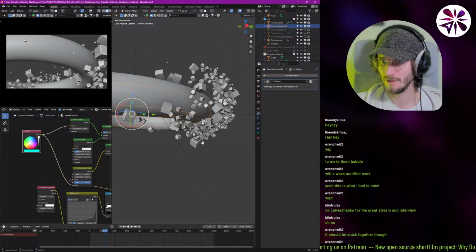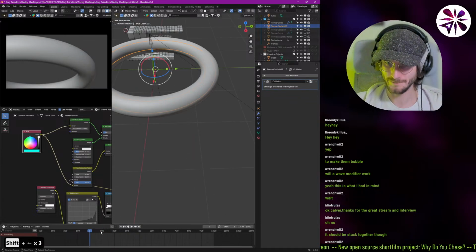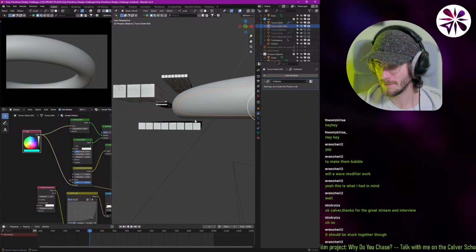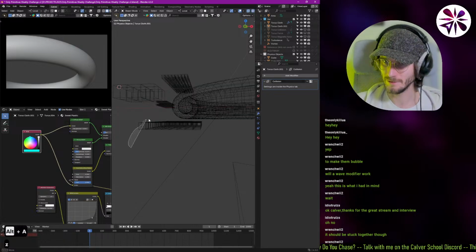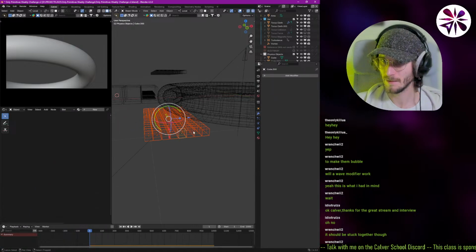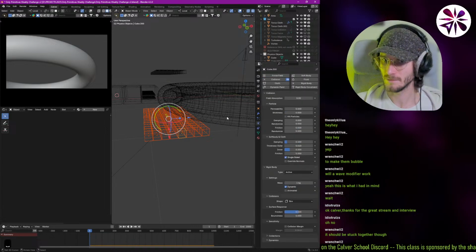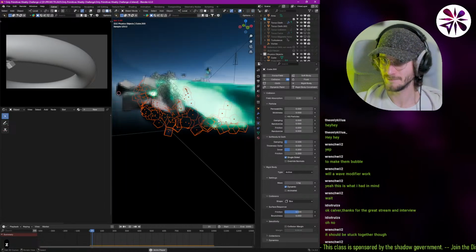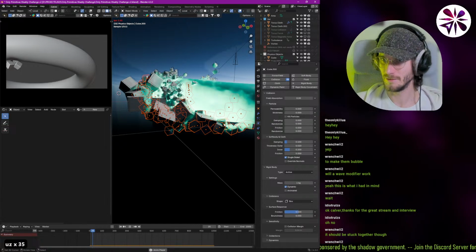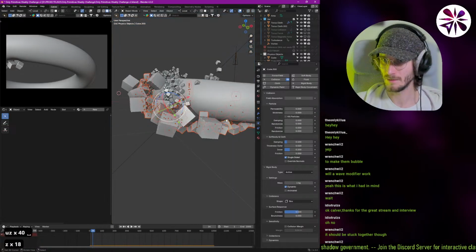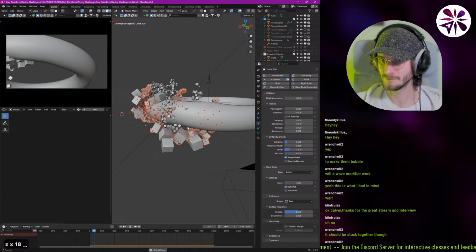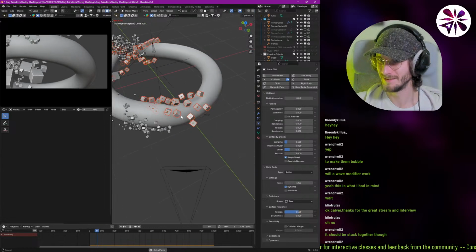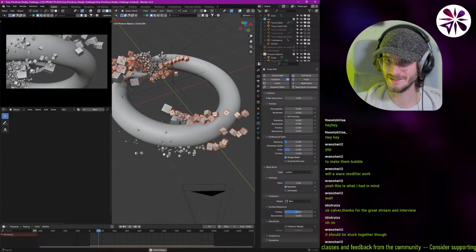I feel like I should add collision to the bigger ones too. To these ones. It might slow down the simulation a lot though. Let's see. Ah, it's okay. Oops, not render view. So let's just... Yeah, okay. I think that's pretty satisfying.